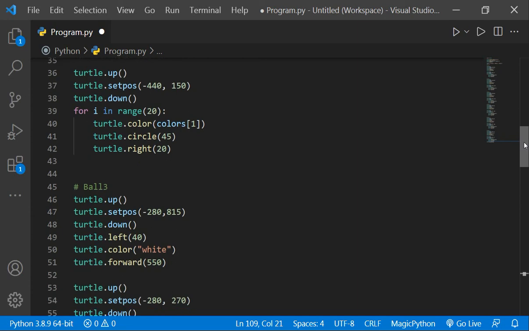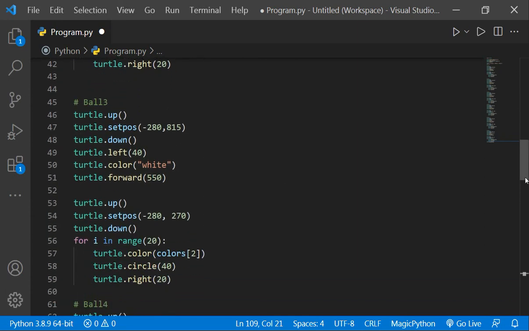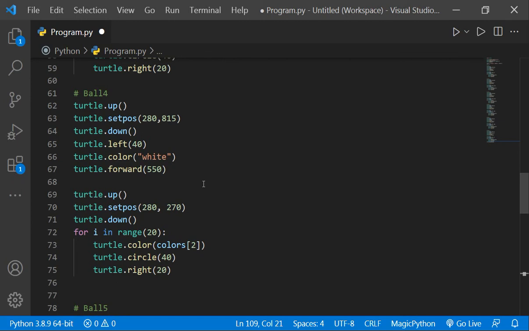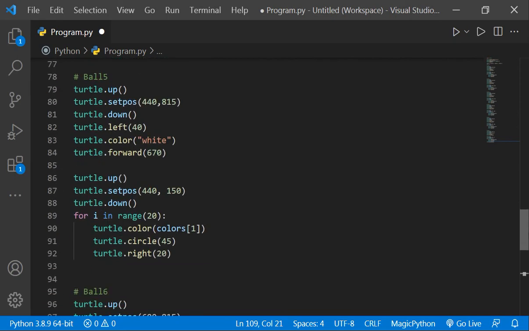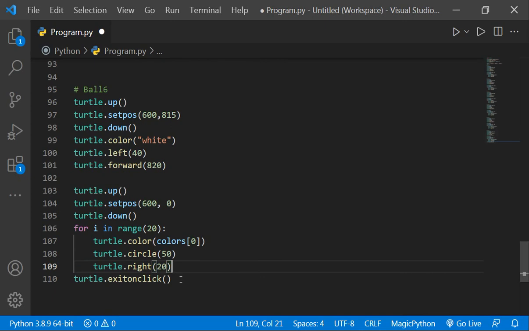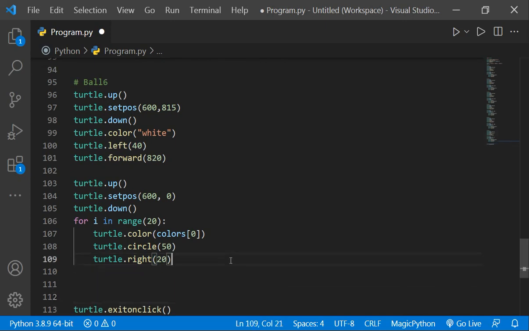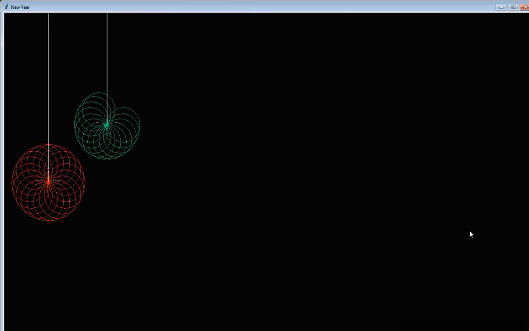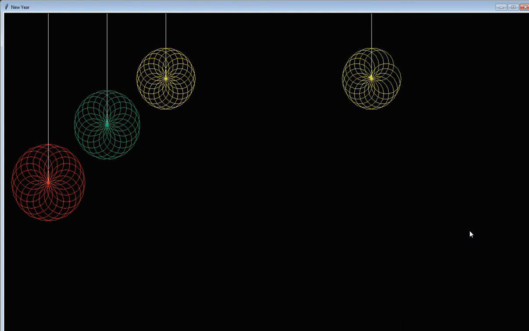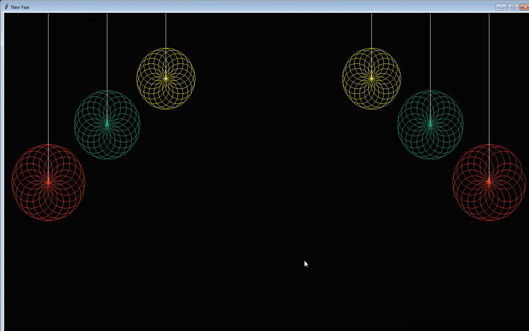Okay, so here is our ball 4, here's our ball 4. You can see the code. And next is ball 5, and third is ball 6, as you can see. As I have already explained all this to you, I won't explain it now. Okay, so here's our decoration. It is completed.